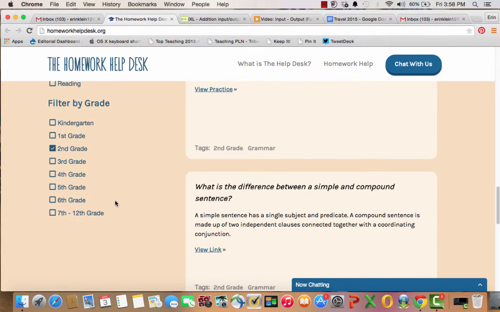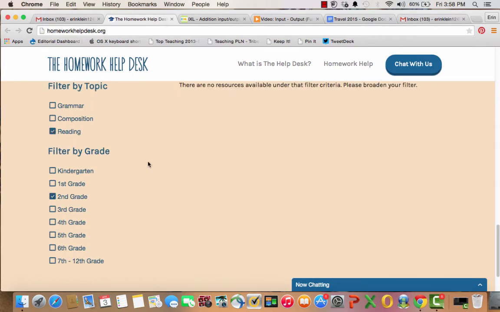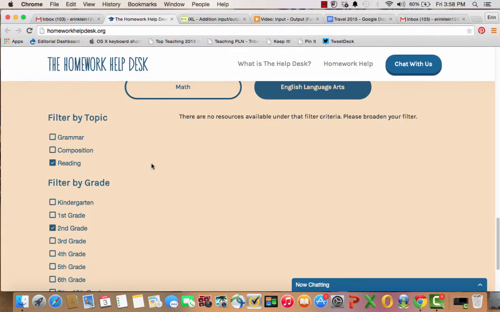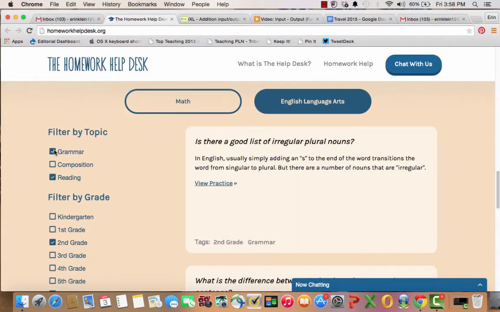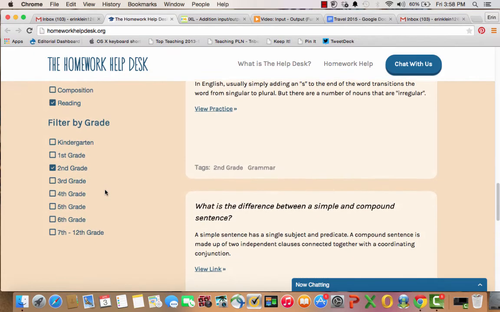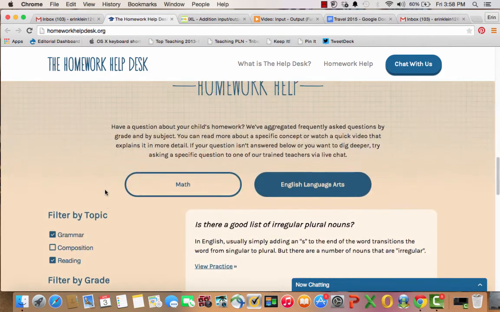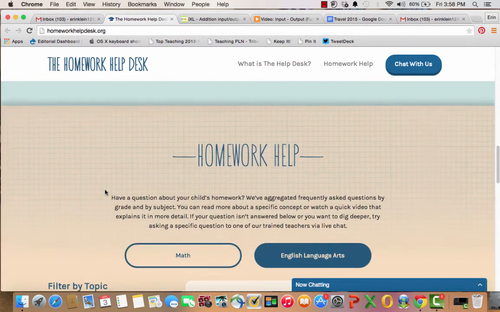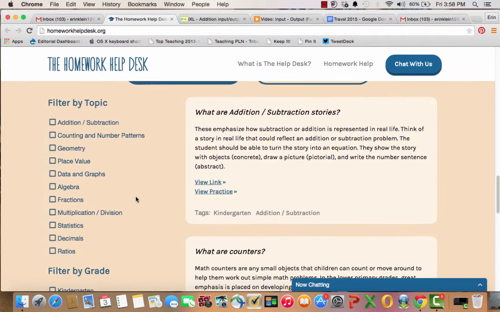So I clicked on second grade just to see, and I was like, oh, compound complex sentence. And I was like, well, what about for reading? Uh-oh, no resources. So maybe they're still adding, but nonetheless, let's see about grammar. Plural, singular, compound. So they definitely have a lot of resources. It looks like hopefully they're still adding more, but the content looks amazing. It looks like their math might be a little bit more built up for right now.